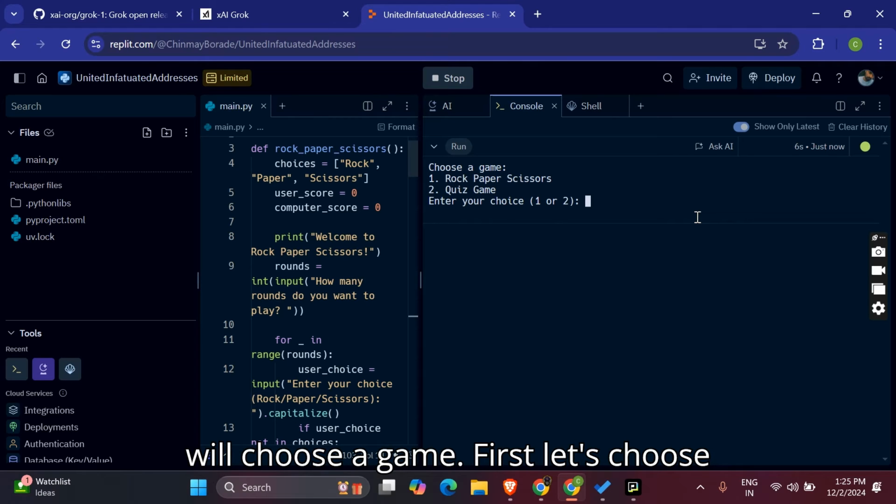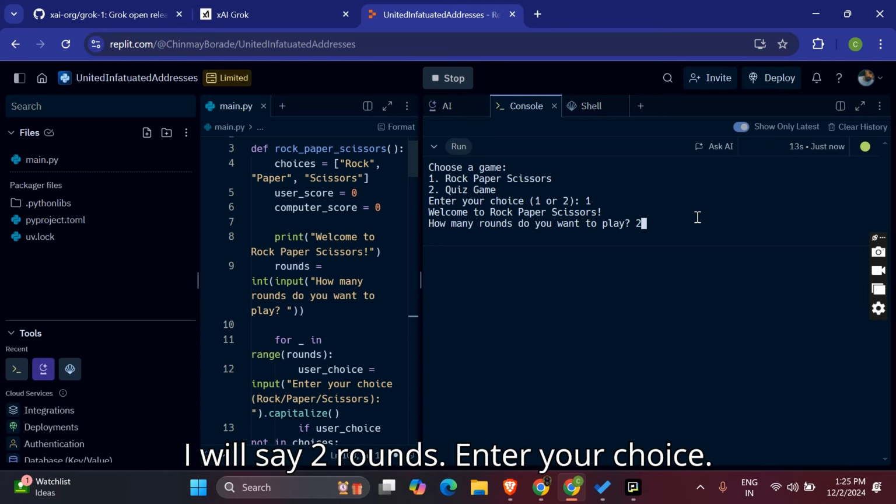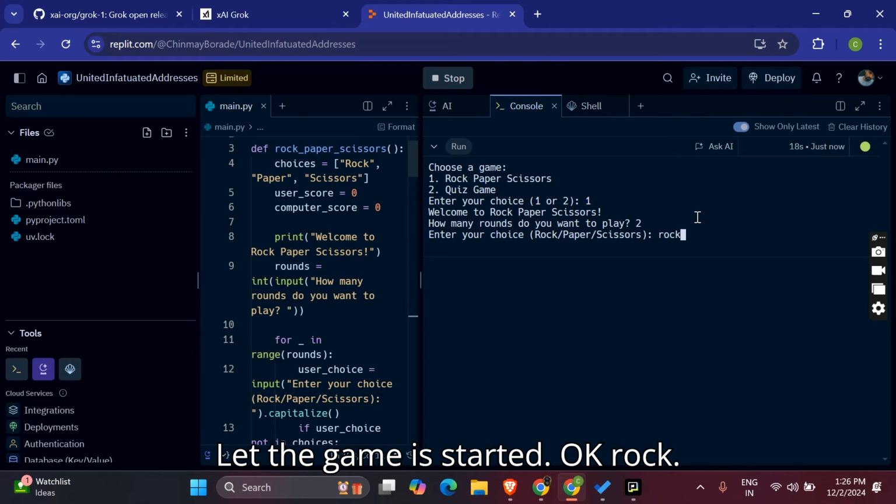We will choose a game first. Let's choose rock paper scissors, and it's asking how many rounds I want to play. I will say 2 rounds. Enter your choice. The game has started. Okay, rock.